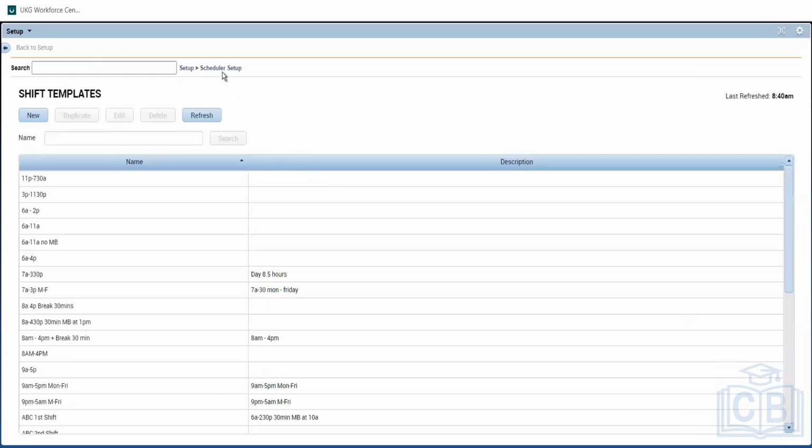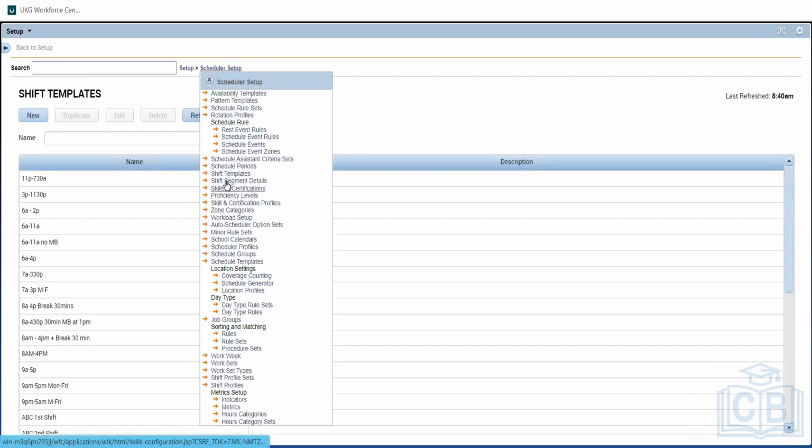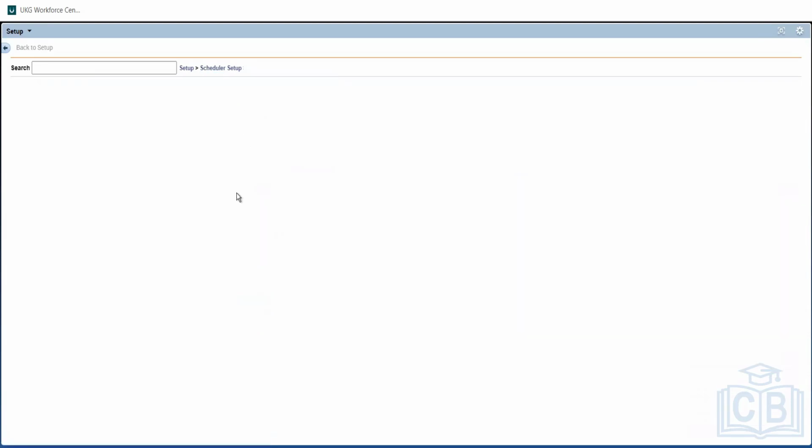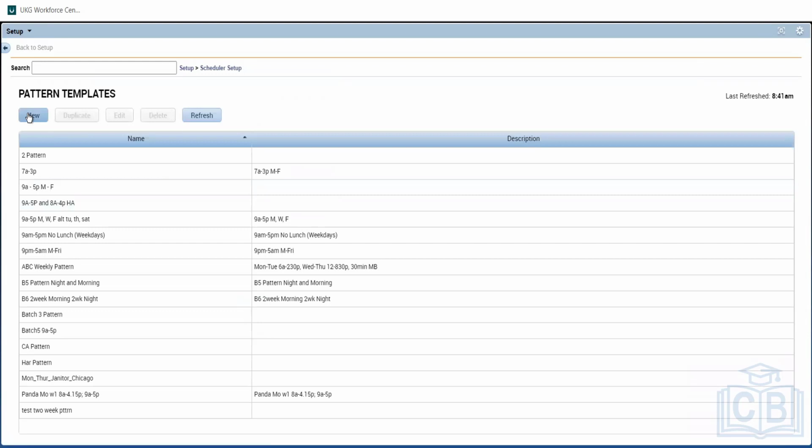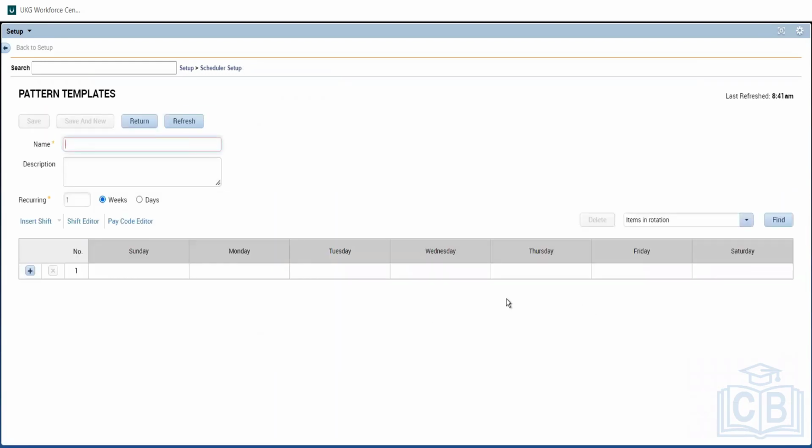Now we have created shift. The shift template is completed. Whatever we have done in the shift template, it is completed. Now we are going to the pattern templates. We'll see what pattern templates are. A pattern template is like a weekly roster, or we can even have multiple weeks here.